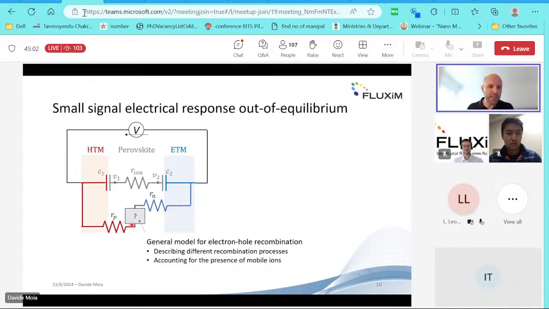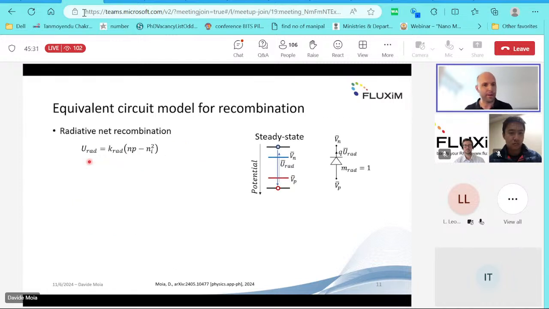And then we need to consider the recombination processes whereby electrons and holes meet and recombine in the bulk or at interfaces with the contacts. Now, it's really important to understand what model to use for such recombination processes. In particular, we would like something that works well for different processes, and ideally that also accounts for the fact that we have mobile ions in these systems. So we can take a step back and look at what the analytical description of recombination looks like.